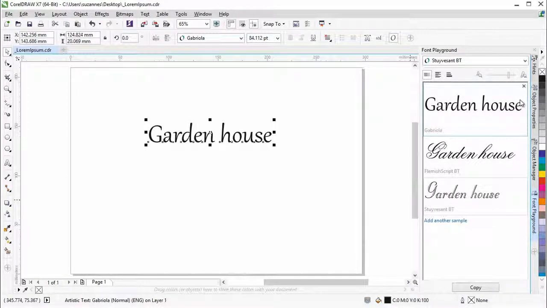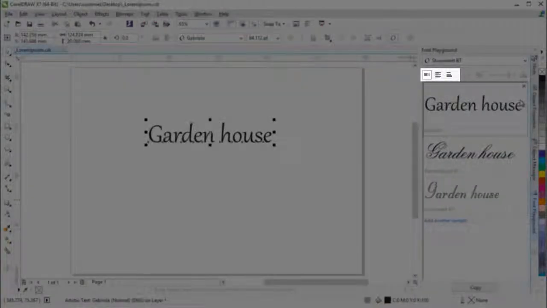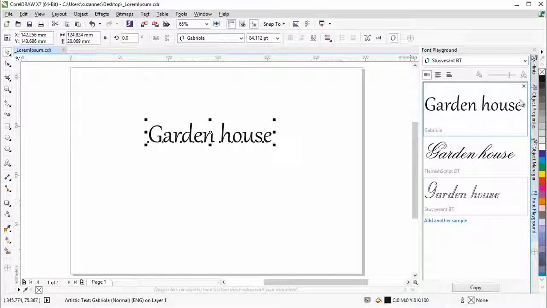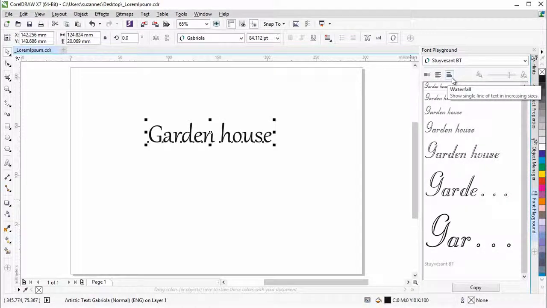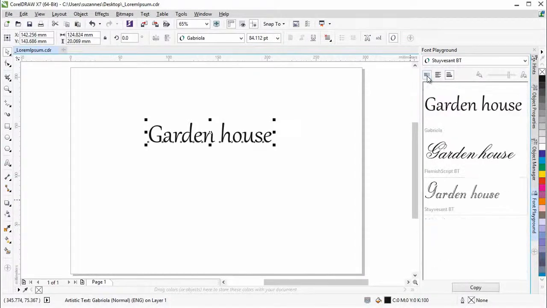There are also several view options for the text. You can view the text samples as a single line of text, multiple lines of text, or you can view a single text sample as single lines of text in increasing sizes. Let's keep it as a single line and make the Docker a bit wider so that we can fit in the whole text.